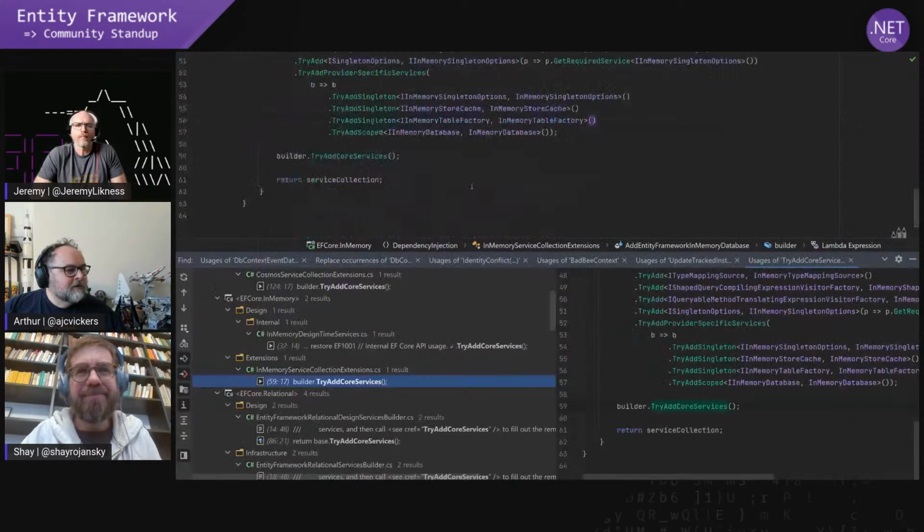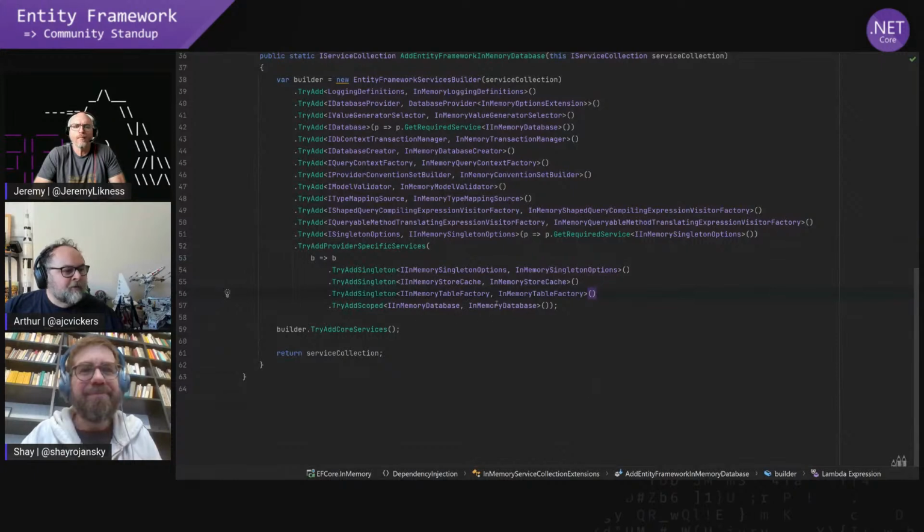I looked for usage of... before we get to that, I missed something here that I was going to talk about. Providers can also define their own services, add their own services that have nothing to do with anything that the core EF provider knows about. So for example, because the in-memory provider is very simple, these are basically the services that form the functionality of the in-memory provider.